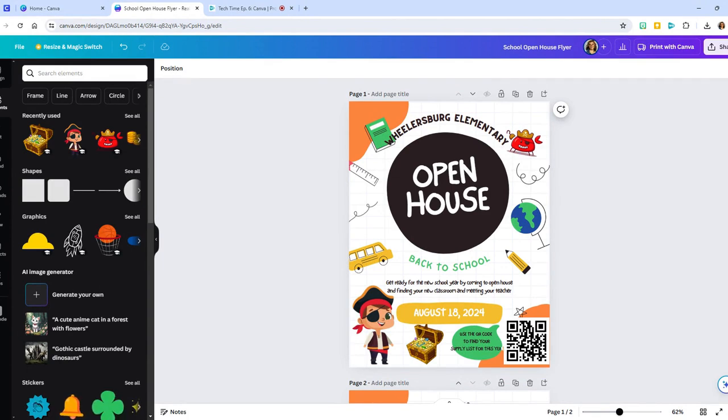Now, one other thing I want to show you before moving on to our final segment of this show is the QR code in the corner. We all know that QR codes are everywhere now, and this is a great place to put a QR code, especially if you're putting flyers up around the town or sending them home. Teachers or parents can scan that QR code, and it can take you anywhere. I can set it up to where it goes to our school website, to our supply list.